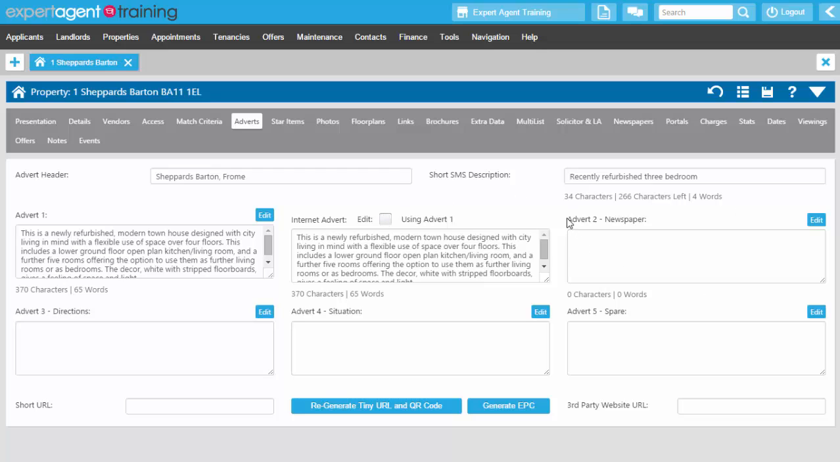Underneath that, or next to that, you've got advert 2, then underneath you've got advert 3, 4 and 5. Within the training account, they are labelled newspaper, direction, situation and spare. You can label those in your configuration. And what that labelling is used for is literally just to tell your staff members what information you want them to add into those boxes. It doesn't automatically pull through onto anywhere.